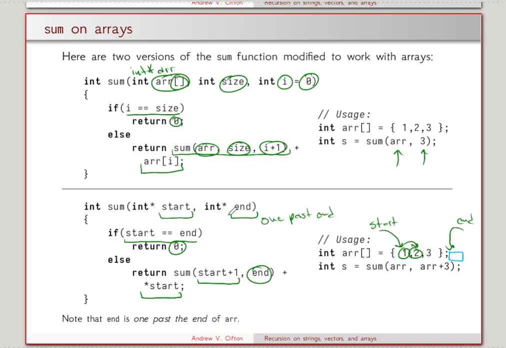So both of these basically do the exact same thing. They add up the elements in an array. They just do it in slightly different ways. The runtime and memory usage of both of these is exactly the same. It's still O of n for runtime and memory because these are linearly recursive but not tail recursive.